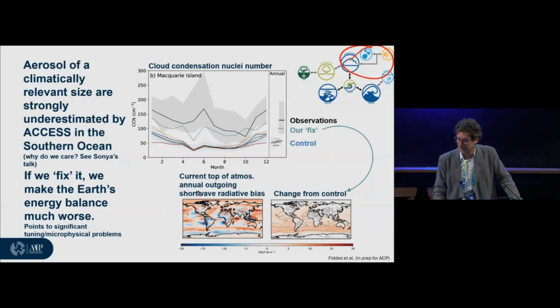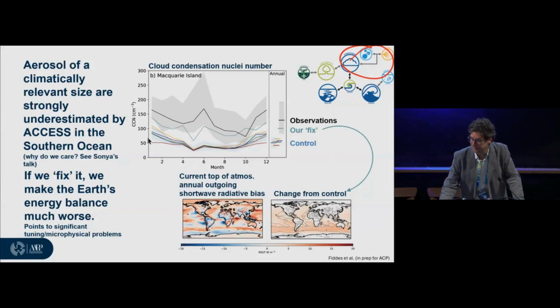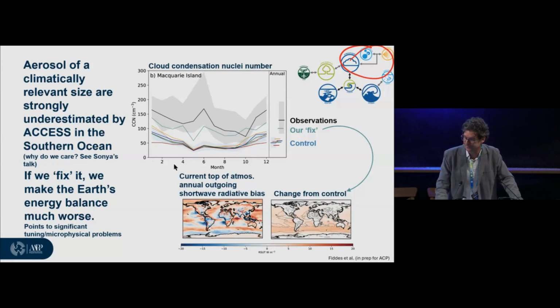And it turns out that aerosols are also poorly represented in our models in this region, and you can see that by the black, which is showing the observations here at Macquarie Island, and all these other lines down the bottom are showing some output from the ACCESS model.